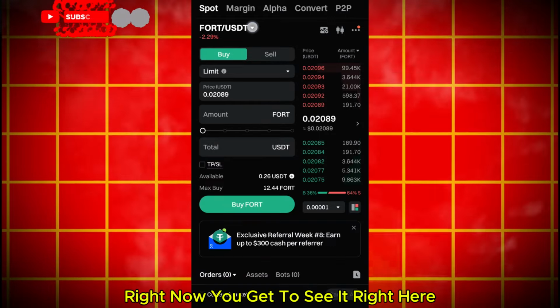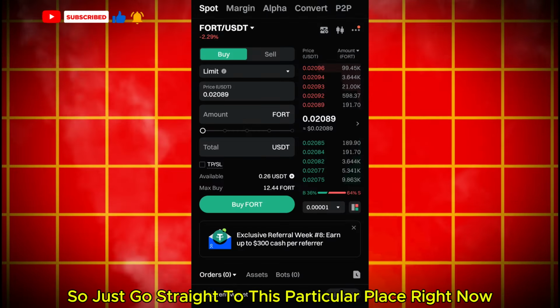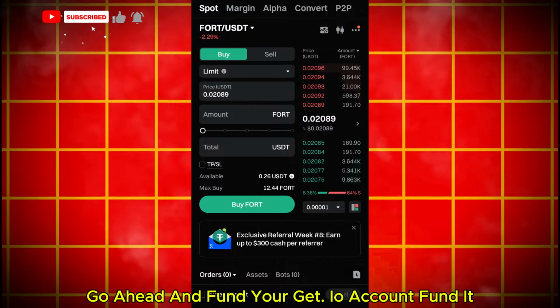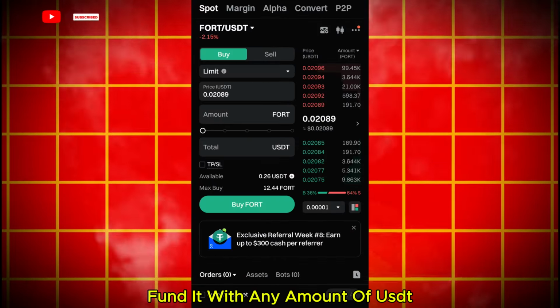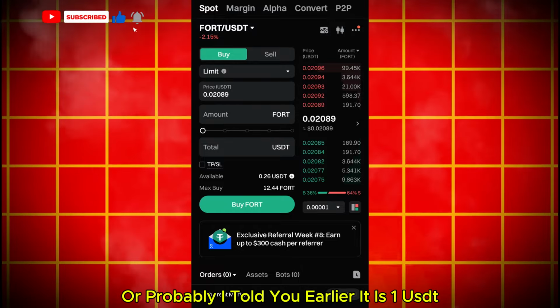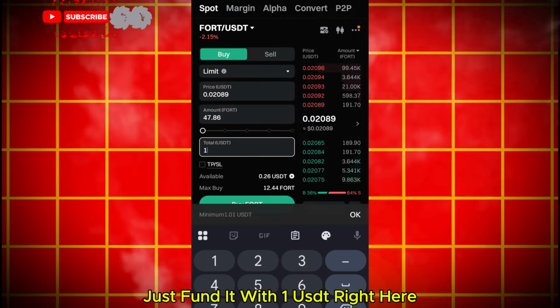You get to see it right here. So just go straight to this place right now. Go ahead and fund your Gate.io account. Fund it with any amount of USDT, or, as I told you earlier, 1 USDT. Just fund it with 1 USDT right here. You are good to go.